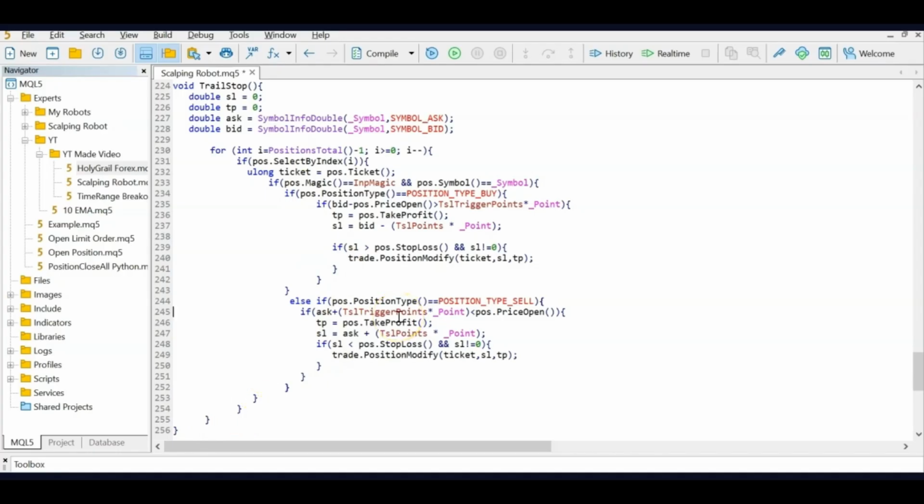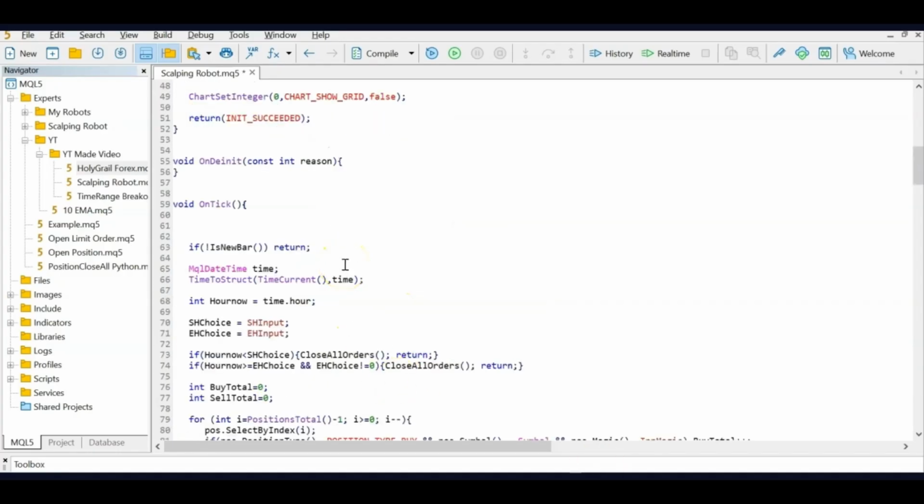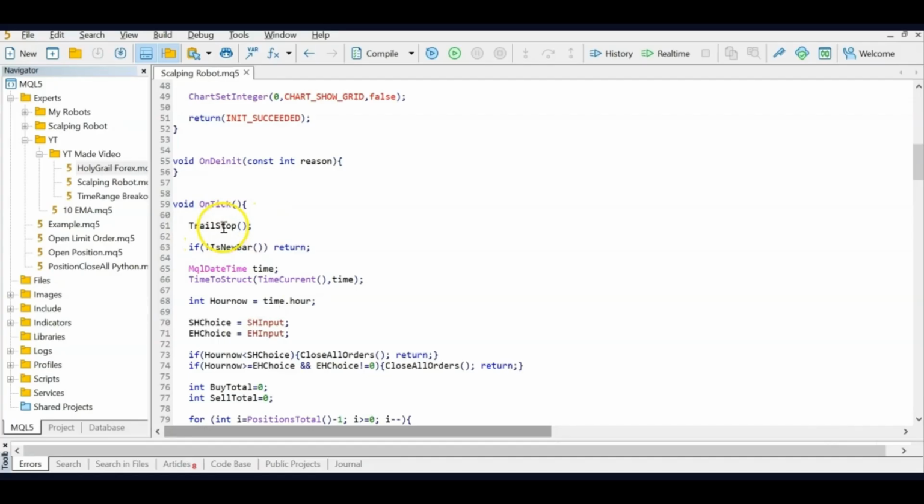So once we have written that, we go back to the OnTick function, because we now have a trailing stop loss function, but we need to apply it on every tick. Now we said if it's a new bar, then return. So everything below here is only going to be run on a new bar. So we need to write this trail stop loss above that, because we want to check that on every tick, not on every new candle. So we call this trail stop function that we have written on every tick before the new bar is checked.